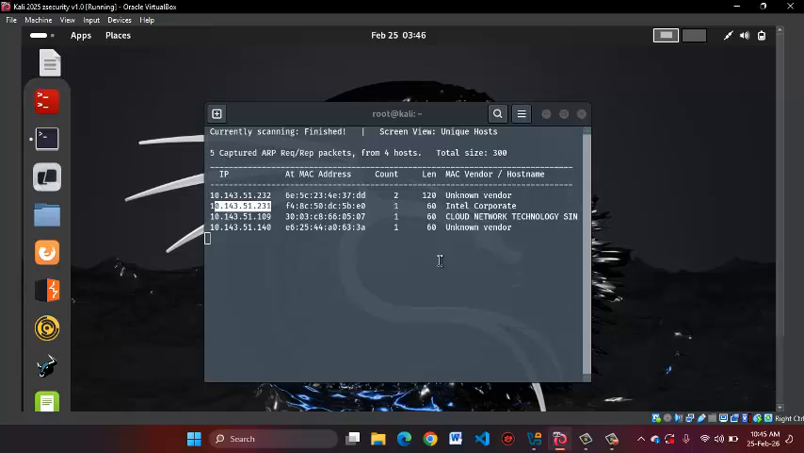Now we want to connect our adapter to also discover this same network. Remember, we used Netdiscover without connecting our adapter. If you want to quit this, just press Q, then you're out of it.